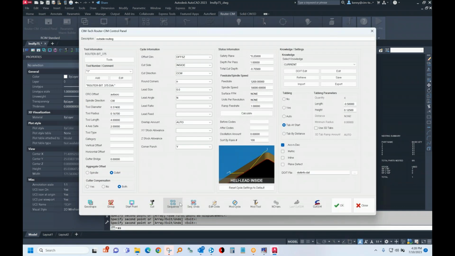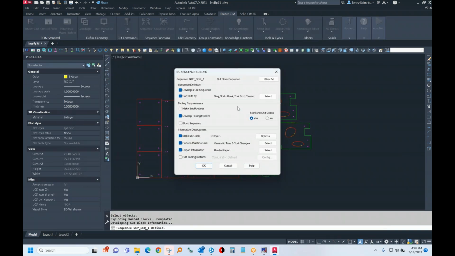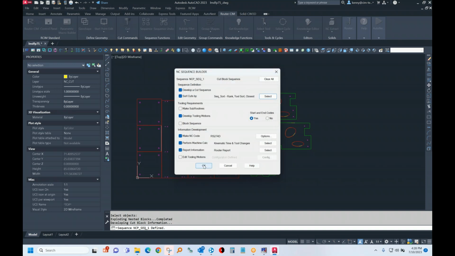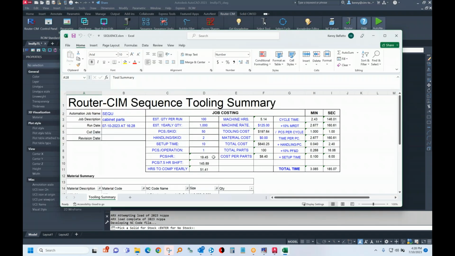And then when I'm ready to resequence that, I can sequence the whole sheet, put a window around it. There's all different types of sorting: sort by area, sort by closest point. There's a ranking. So, for example, I have my drilling as rank 1, my inside cuts as rank 2. I can make a rank 1.5.